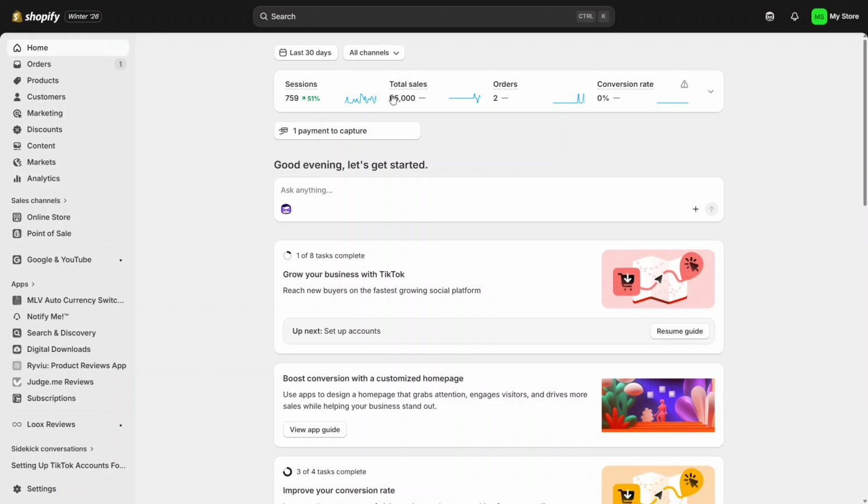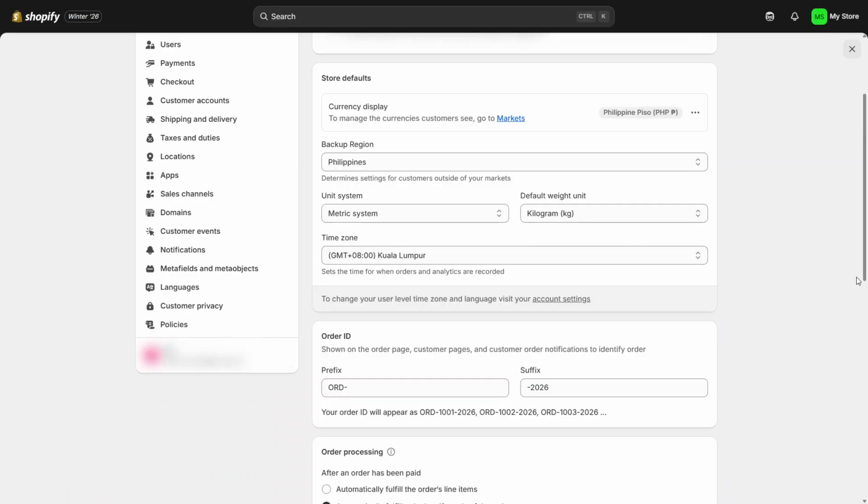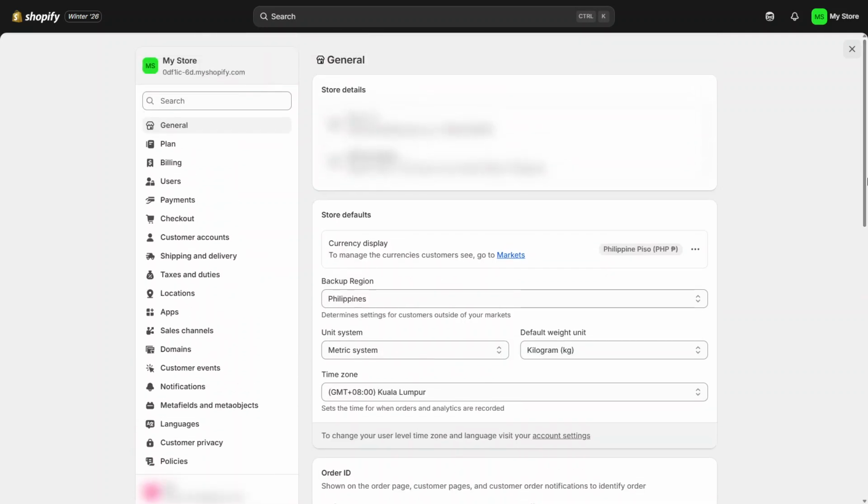First, log into your Shopify admin dashboard. Once you're on the main admin screen, look toward the lower left corner and find the Settings option. Go ahead and click on Settings. This opens a page with a menu on the left-hand side. In that left panel, scroll down until you see an option called Policies, then click on Policies to open it.